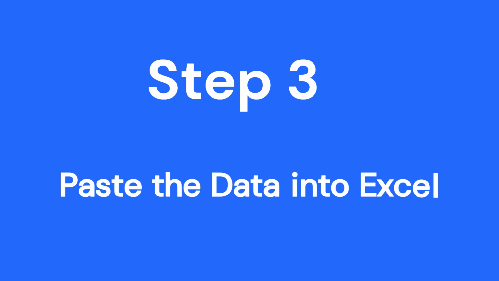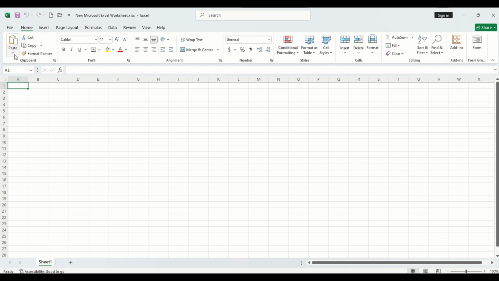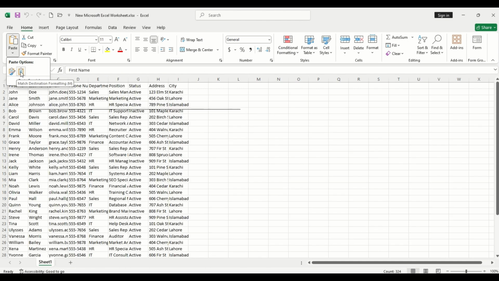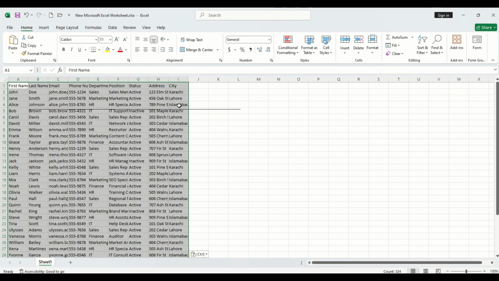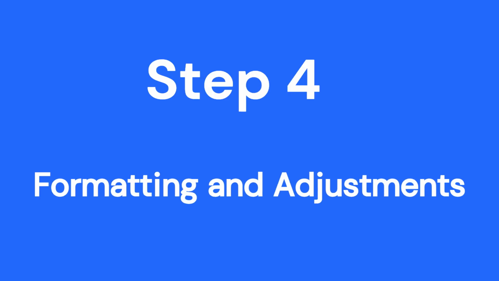Step 3. Paste the data into Excel. Open Excel and select a blank worksheet. Click the Paste icon below the File menu, and you'll see several paste options. The first is Keep Source Formatting, and the second is Match Destination Formatting. Please choose Match Destination Formatting and you will get the data pasted into Excel, but it still needs some formatting adjustments.